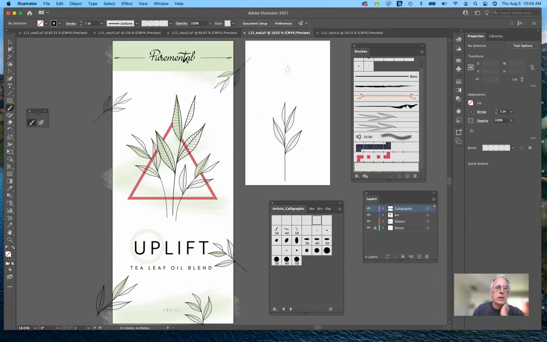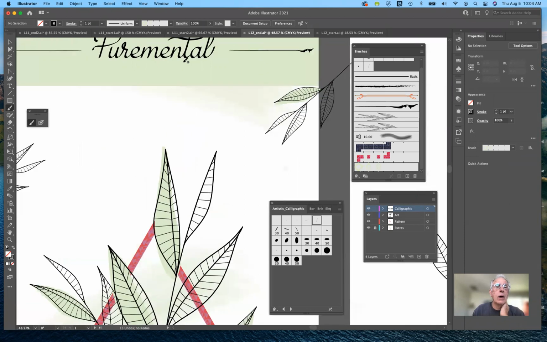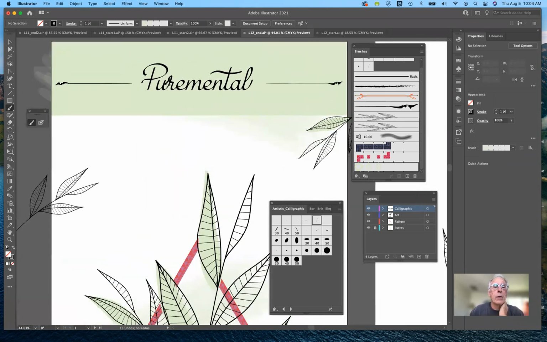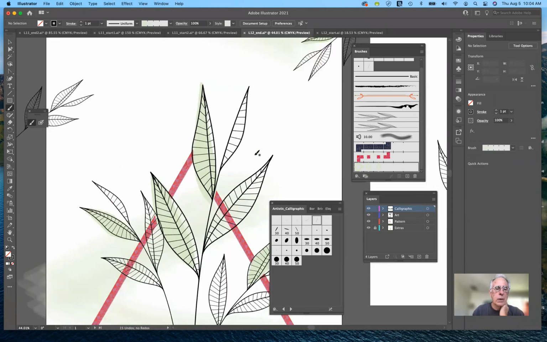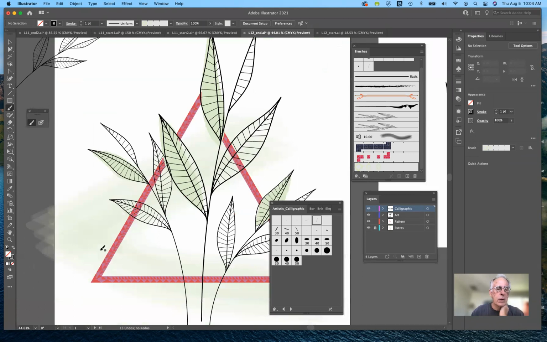You can see at the top the word "instrumental." This is a calligraphic brush that we're using. We have some other decorative brushes that we're using here. We're going to use some pattern brushes, and some bristle brushes to get a variety of effects.